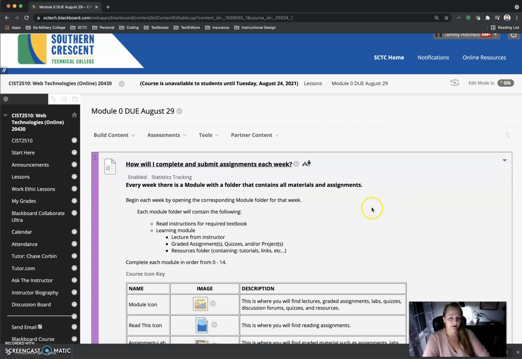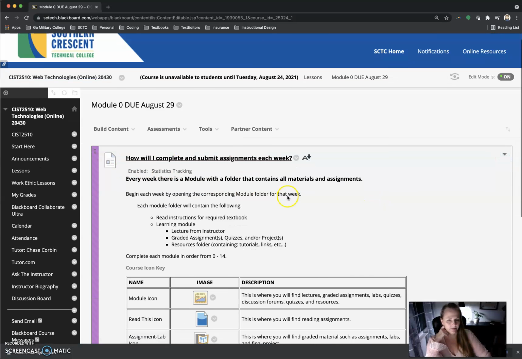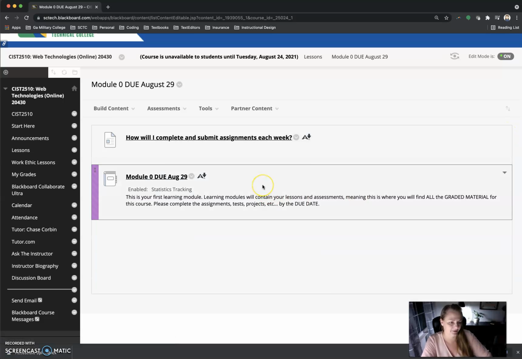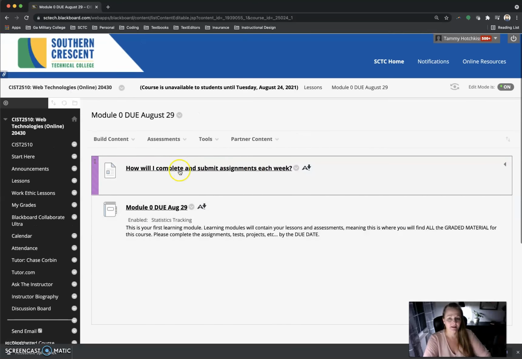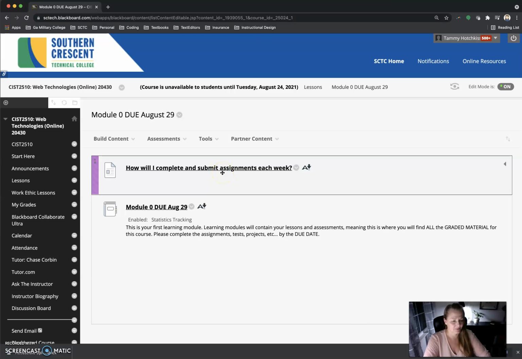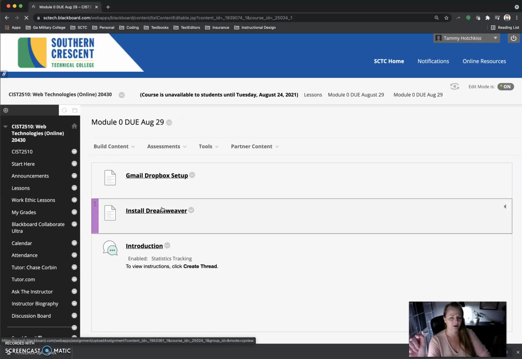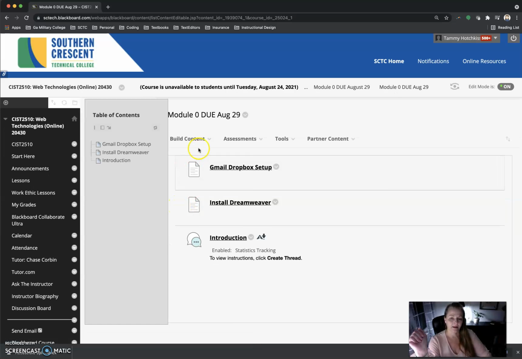The first part of this module says, how will I complete? Actually, that shouldn't be here. I will delete that. That won't be there tomorrow. I apologize. The modules will consist of, this part here should be like textbook information. The first part will have your textbook and your reading information. And then the second part here is your actual module that will contain your assignments.